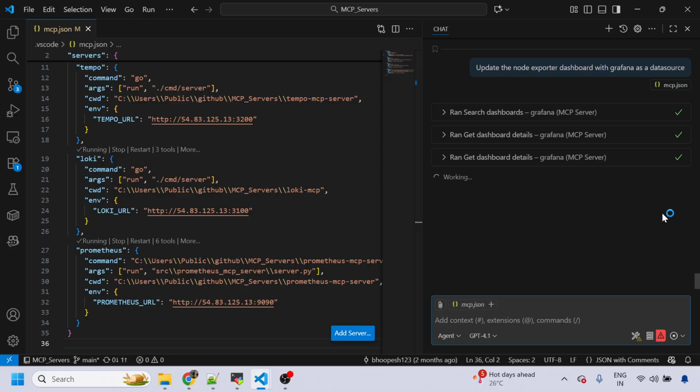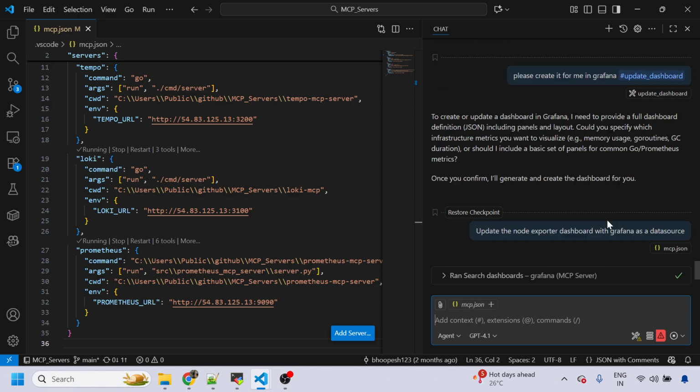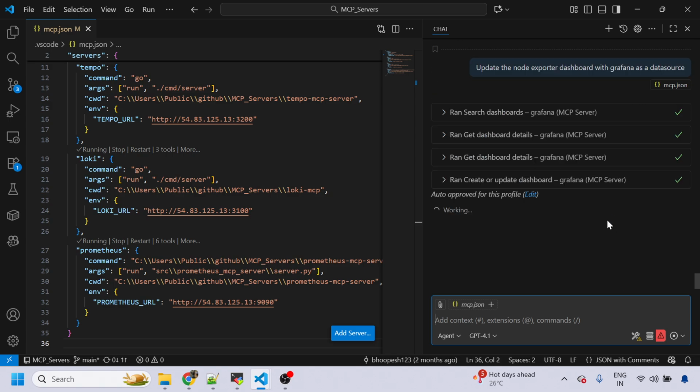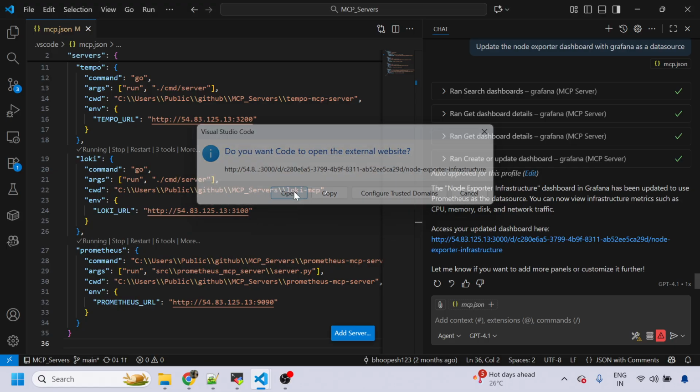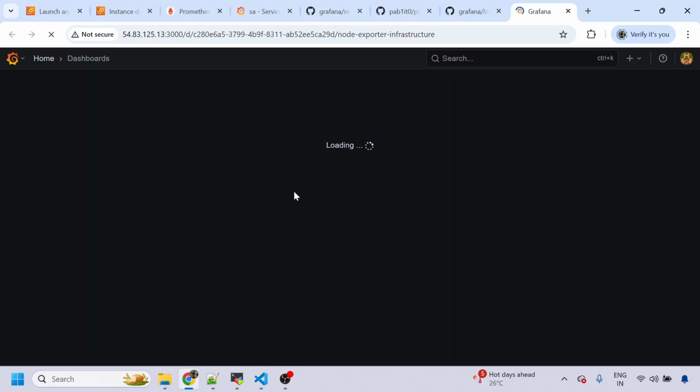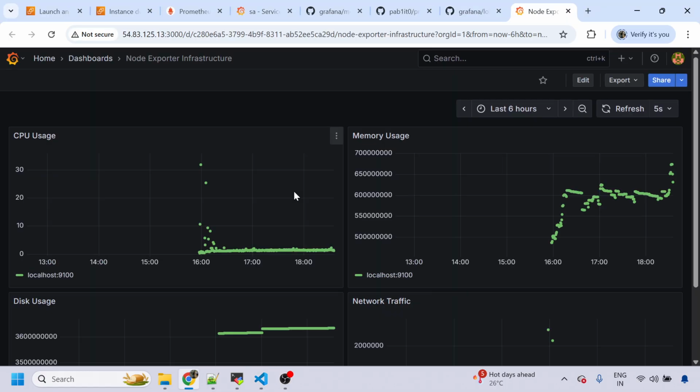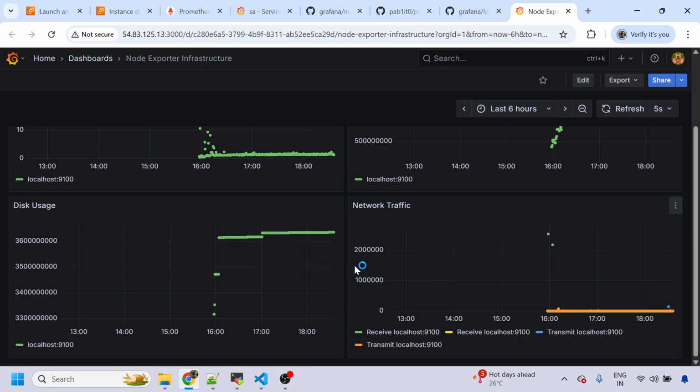It is getting dashboard details, and then it is working. Create and update is happening. I've already approved all the things. So now it has updated the dashboard and the infrastructure dashboard. So I want to get the infrastructure details. So you see, MCP has created the infrastructure dashboard for me automatically.